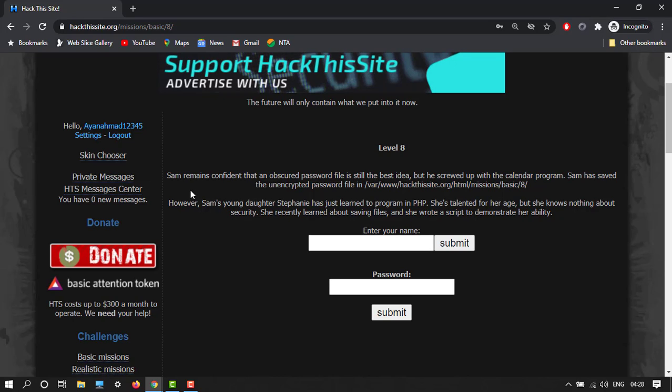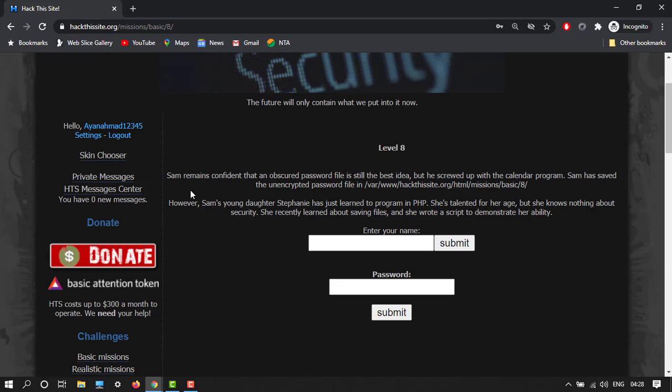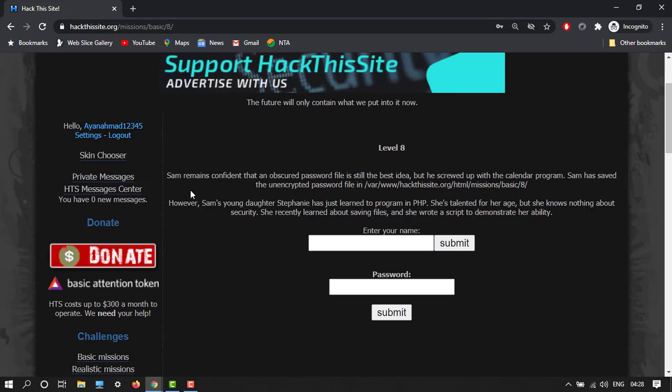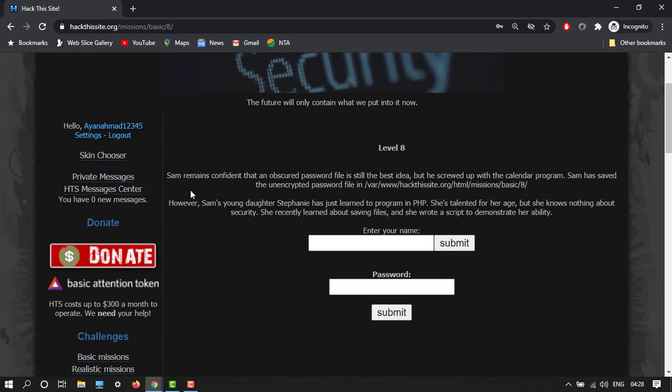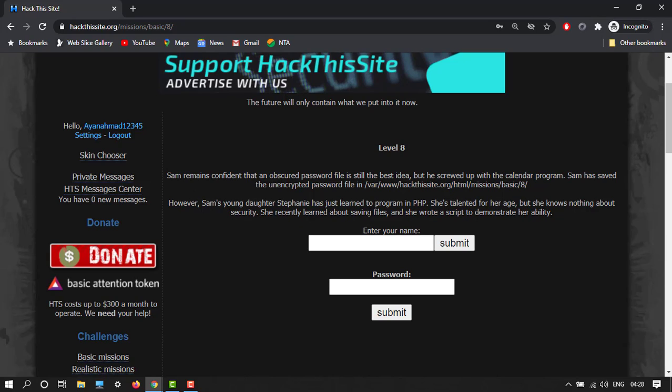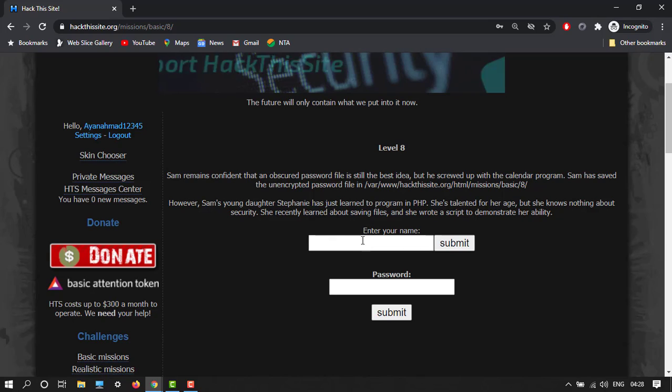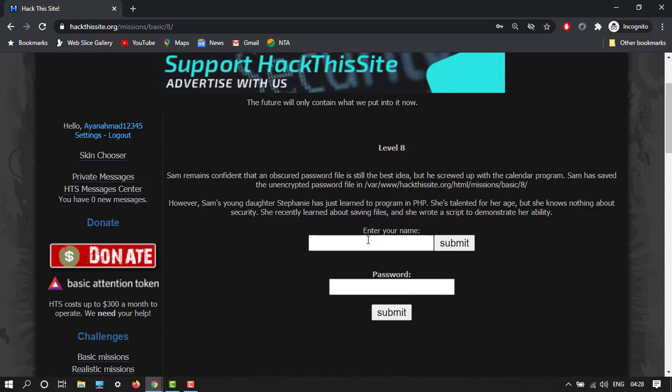However, Sam's younger daughter Stephanie has just learned programming in PHP. So good, she's talented for her age. She knows nothing about security. She's recently learned about saving files and she wants to upgrade to demonstrate her ability. So we will go to this, enter your name. It will ask us to enter our name.